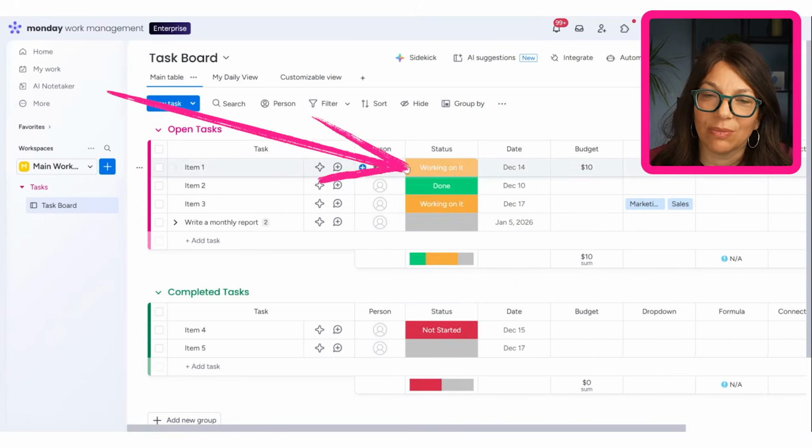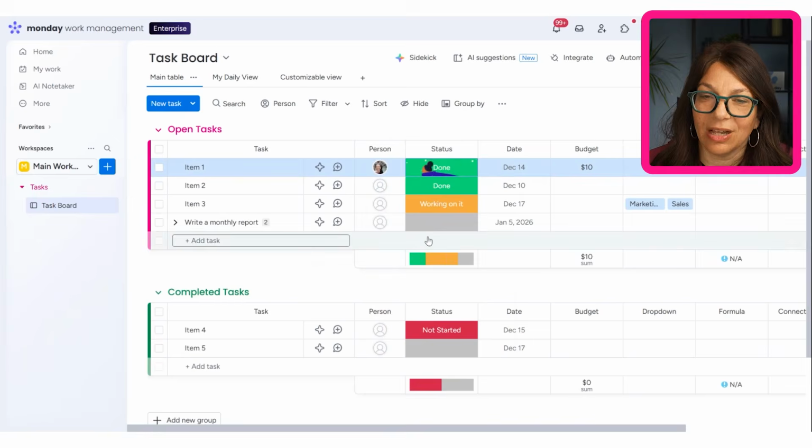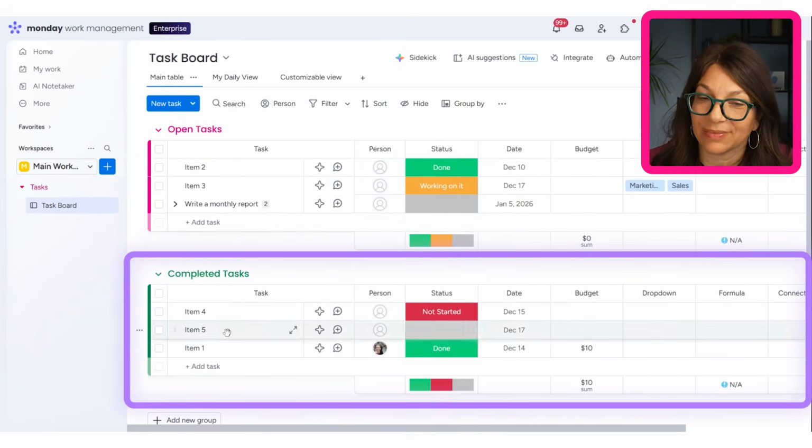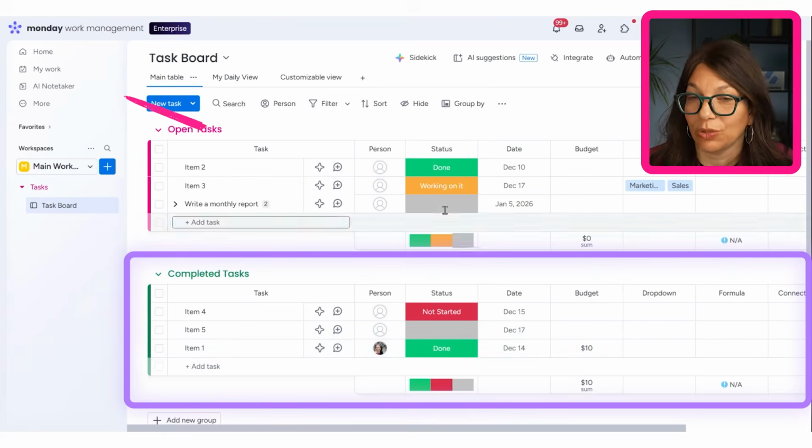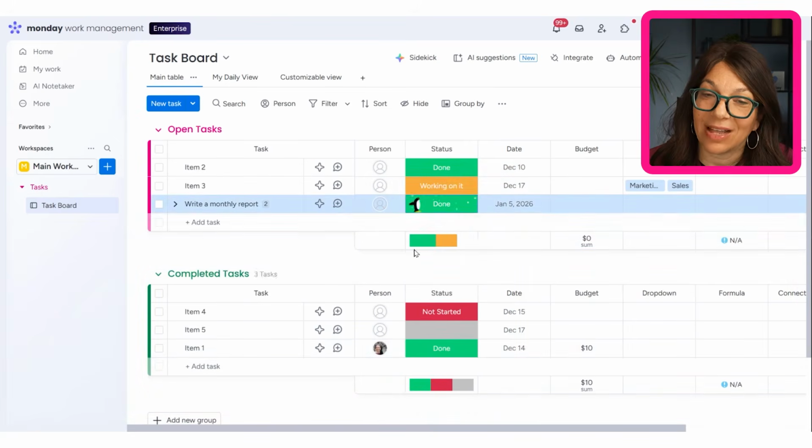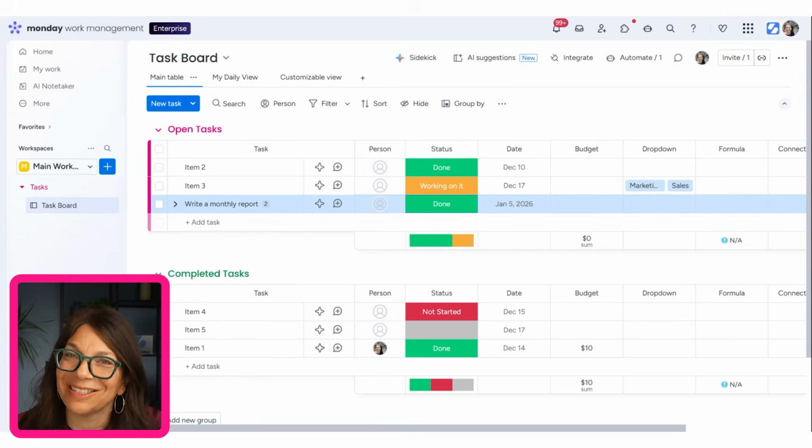Okay, so I'm going to mark this task as done. You can see I can mark it as done and I'm the person on it. And let's see what happens. See, it automatically moved it to the group. Now, if I mark this task where I am not the person, because remember that was the condition, you're going to see that it's not going to actually move the item. Now, let's continue with our board.